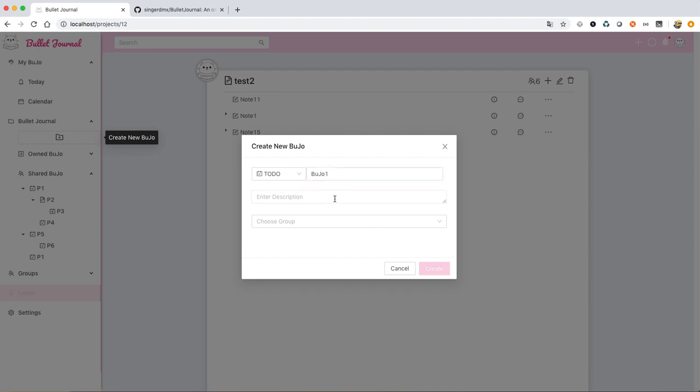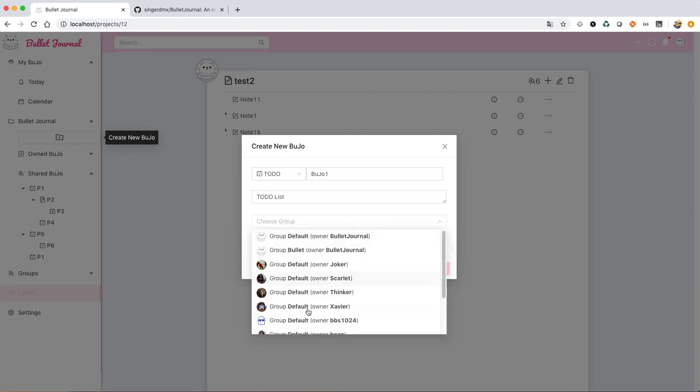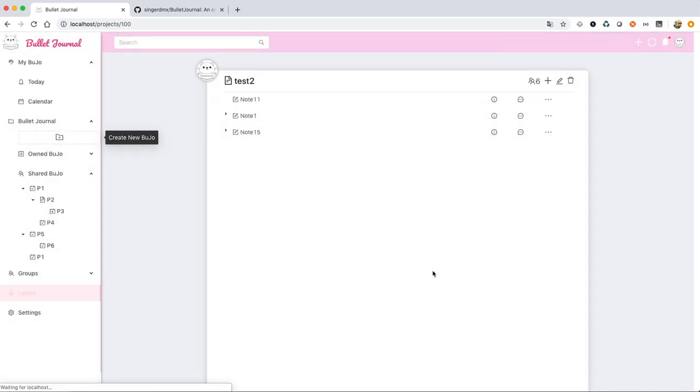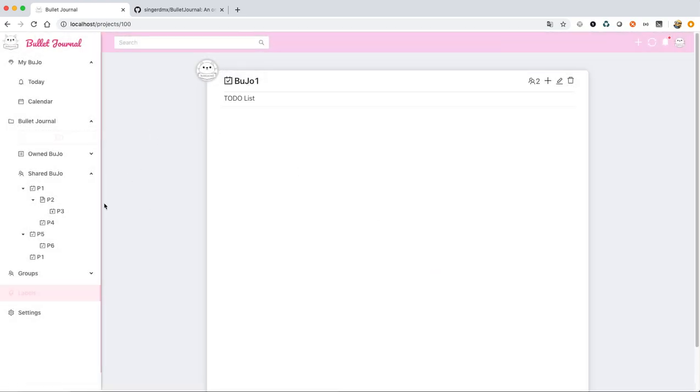You can give some description, like this is a to-do list, for example, and you can choose a group. Which group can use this Bojo? Let's give a new Bojo group. So here, basically, we just create a new Bojo.